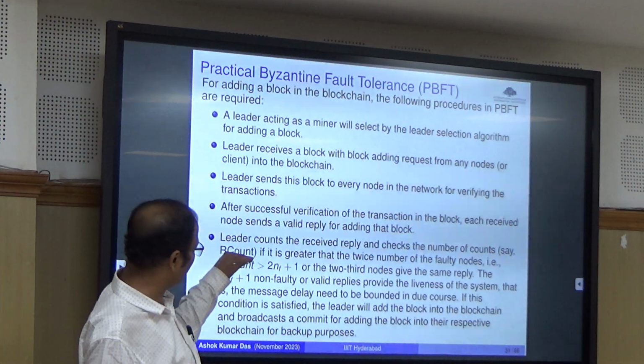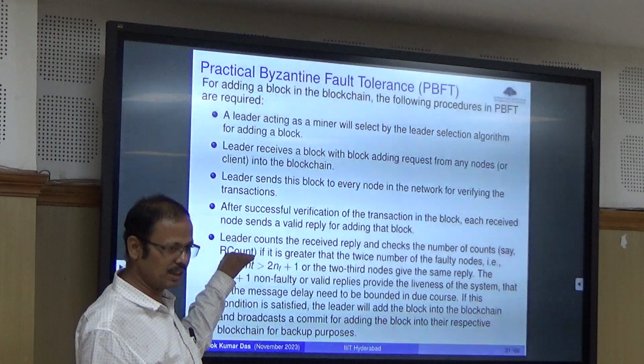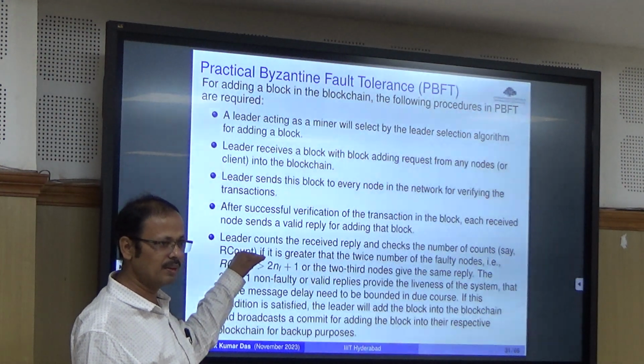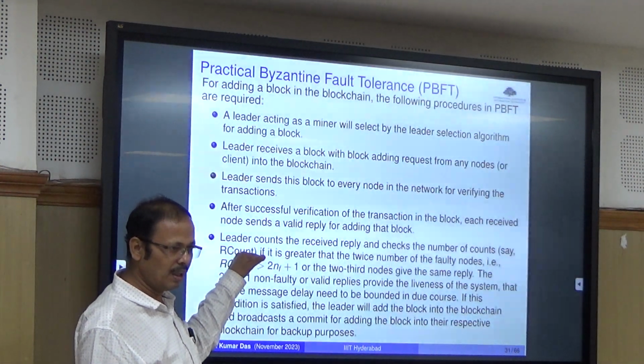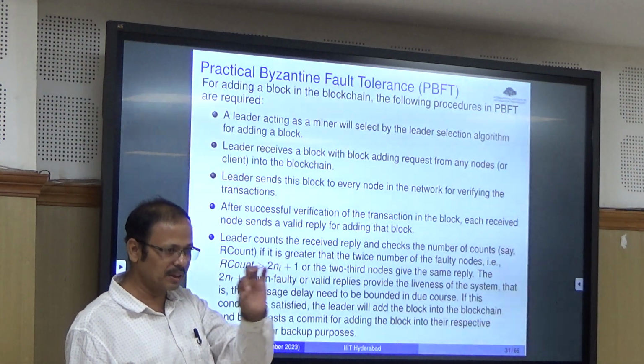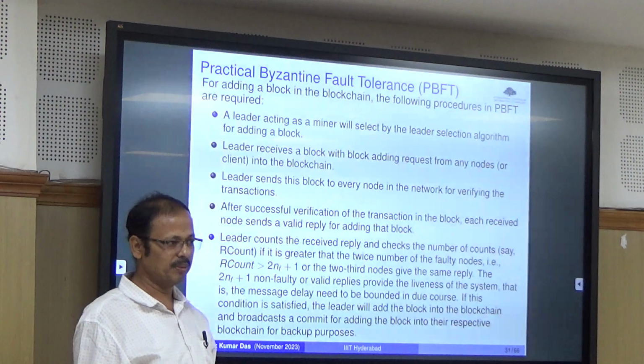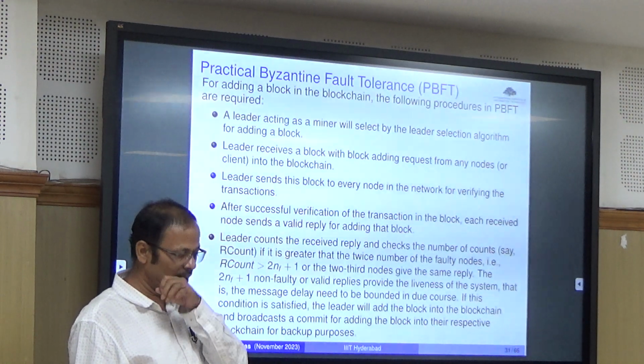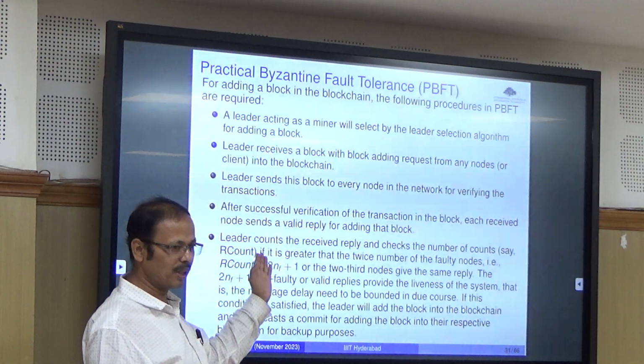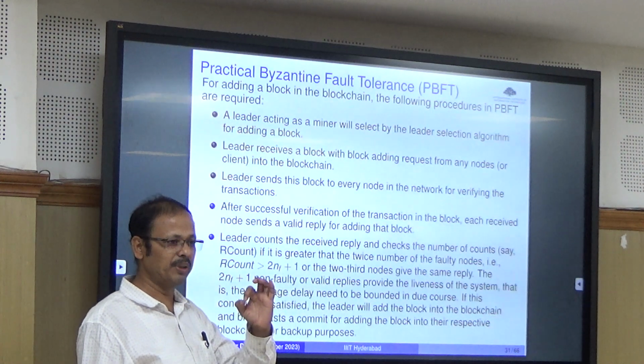So assume that the leader is there. The leader is maintaining a counter known as the receive counter. Initially it is 0. Now for each and every valid reply message coming from a peer node, this counter is getting incremented. Right? So therefore R count becomes R count plus 1 when a valid reply message comes, and so on.